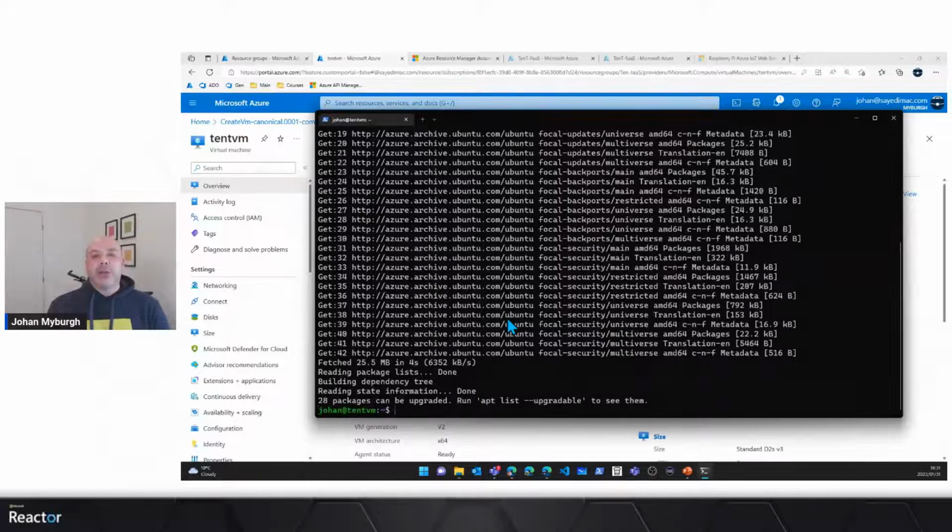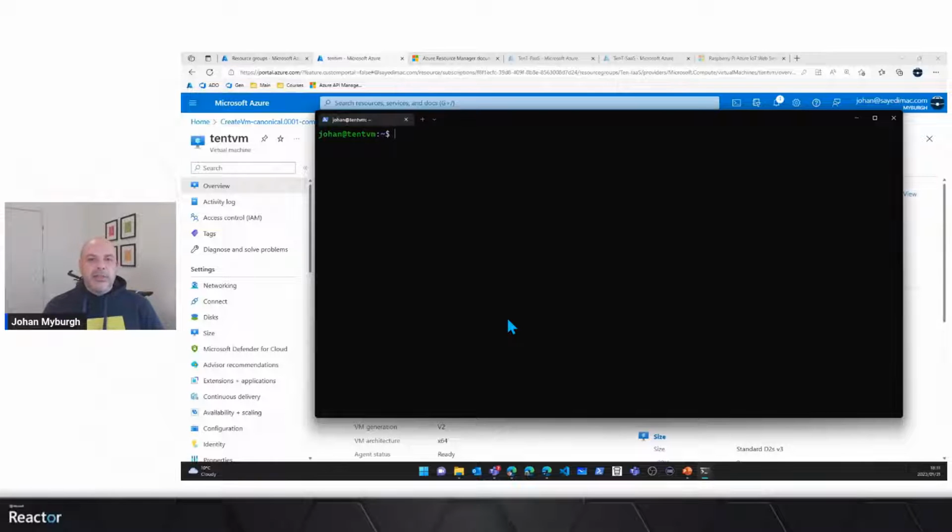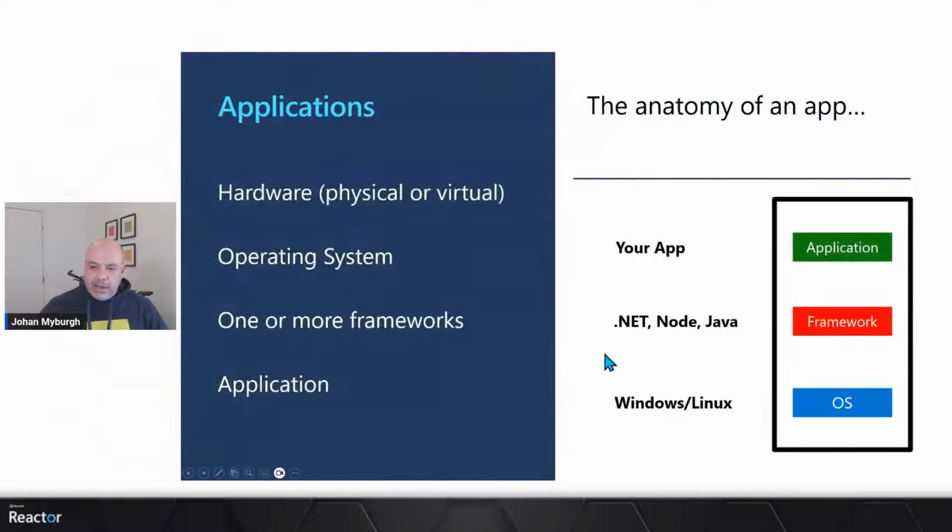This is what I'm busy doing now, but on the Linux side of things. So I'm going to clear that out. So now my virtual machine is up to date. All patches have been applied. Happy days. Now I want to come back here again, and my operating system is now running. It's up to date, and I want to start installing the framework.